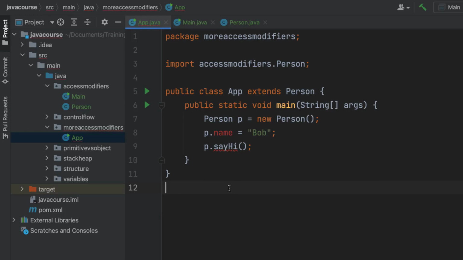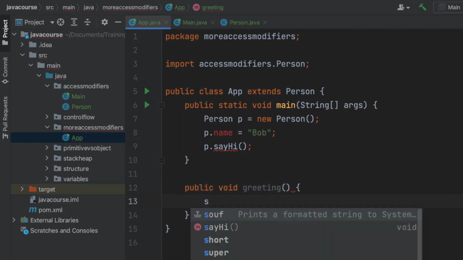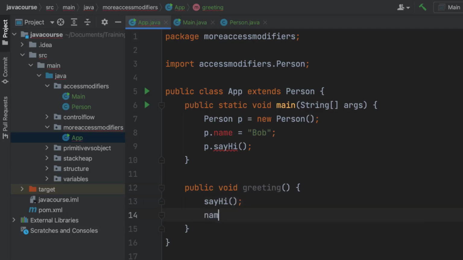So what we mean with accessible in a child class, and App is now a child class, is that it can use the fields as if they were its own. So let's say I'm going to have another method in here, let's say it's called greeting. And in this greeting, I can access the sayHi method and I can access the name attribute. What I cannot do is access the protected fields on objects that are not its own object. This is a bit complicated and it might actually make more sense after the next video.